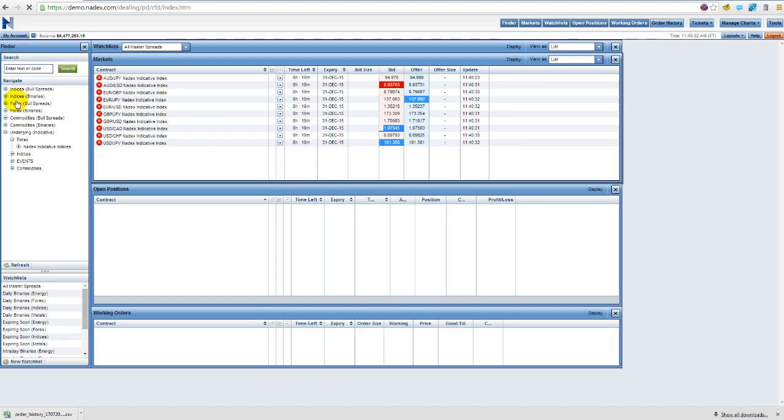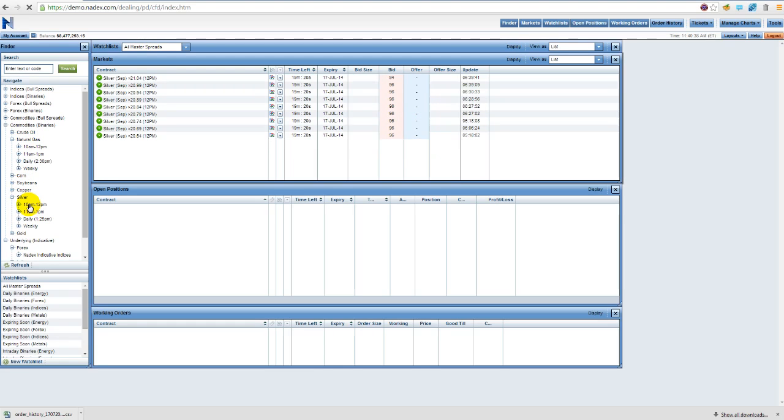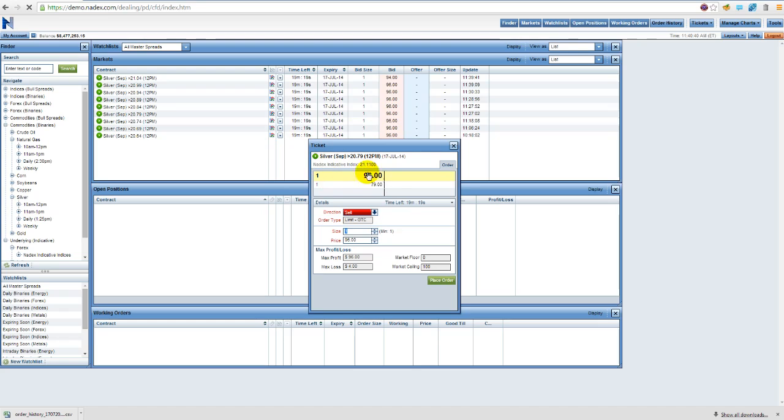You can also see the indicative if you open up a contract. So if I go over here and I open silver, I click on it and I click a contract, it'll actually show me the indicative in there. Unless it's a rollover week. If it's a rollover week, it won't show it to me. Okay?